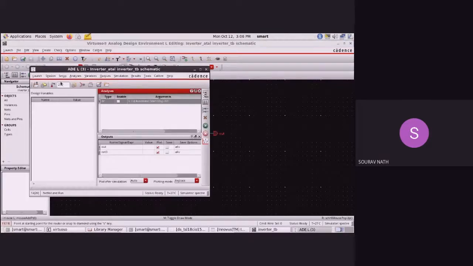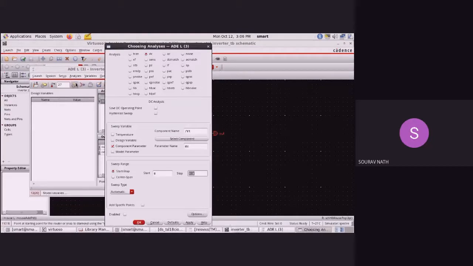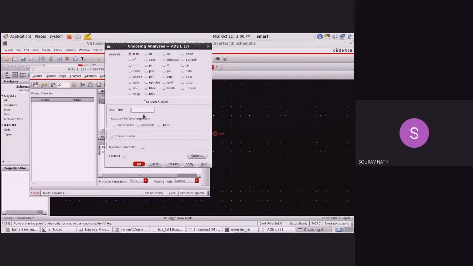Now go to ADL, analysis, choose tran. Under tran, give the stop time, which should be greater than the period. So 500 nano. These are the 3 modes of simulation. Conservative means more resolution. Moderate means medium resolution, and liberal means less resolution. So if the design complexity is high, then we prefer liberal simulation. If the design complexity is medium, then we prefer moderate. And if the design complexity is less, then we prefer conservative to get the best output.